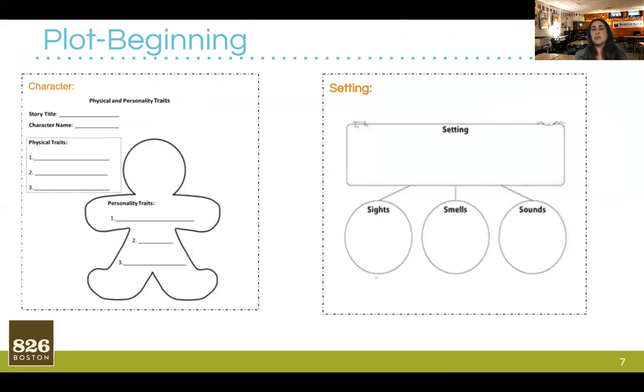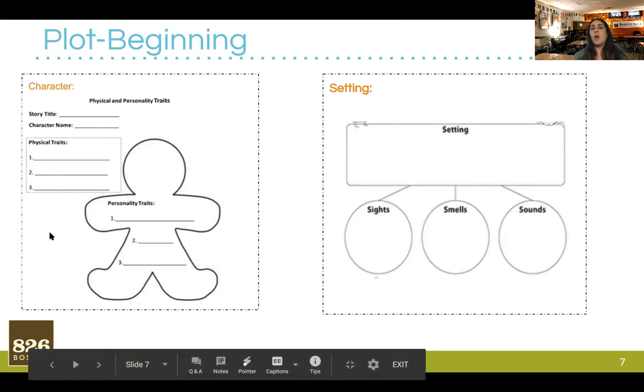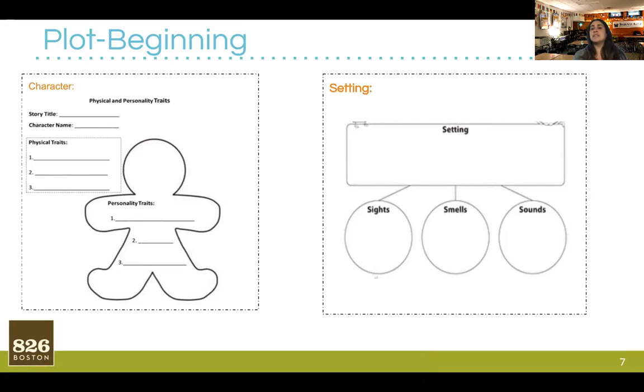Now, for the character, we have two diagrams here. The character has physical and personality traits. And these sometimes change throughout the story, especially when that event or conflict is happening. So for physical traits, you're going to think about what your character looks like. Are they tall? Are they short? Are they slim? Do they have curly hair? Do they have straight hair? What's the color of their hair? The color of their eyes? What do they wear? That's all physical, what they look like, their appearance.